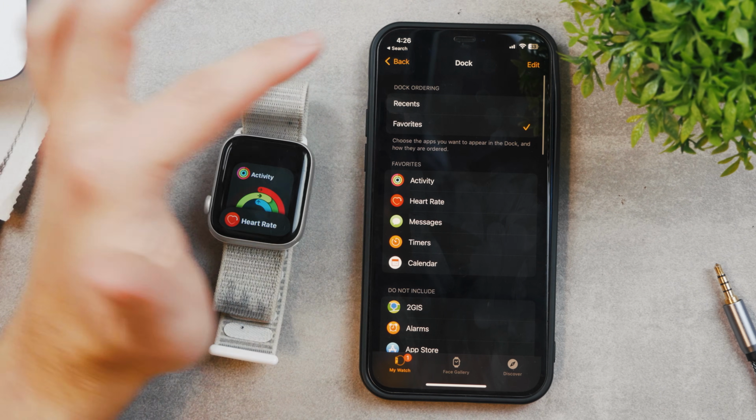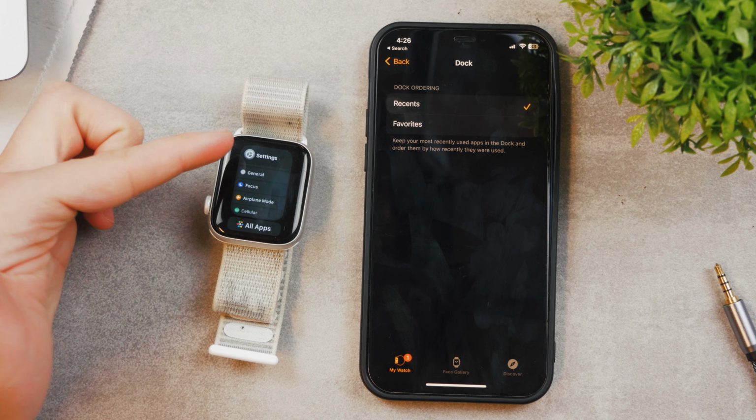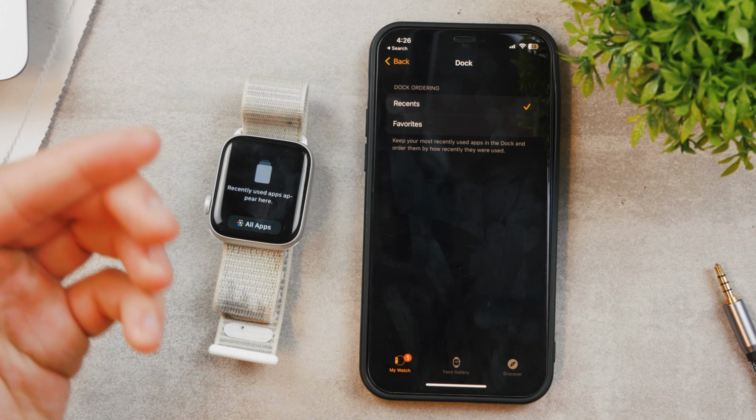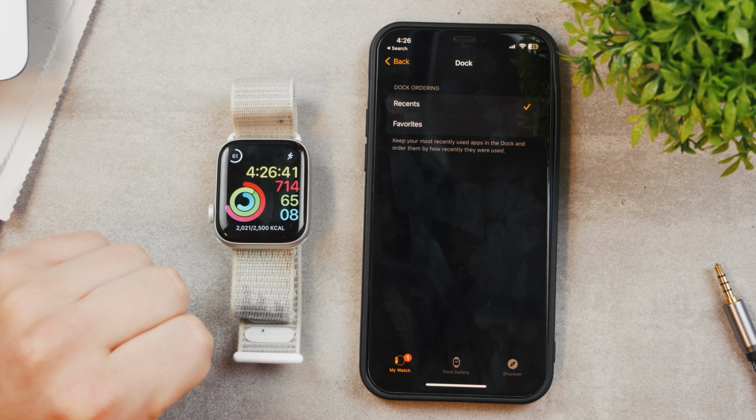So you can also make it recent, and now it just switches to settings, because settings is the recent one. And if I remove it, nothing happens and I pretty much just closed the app. So this is also another way to look at it.